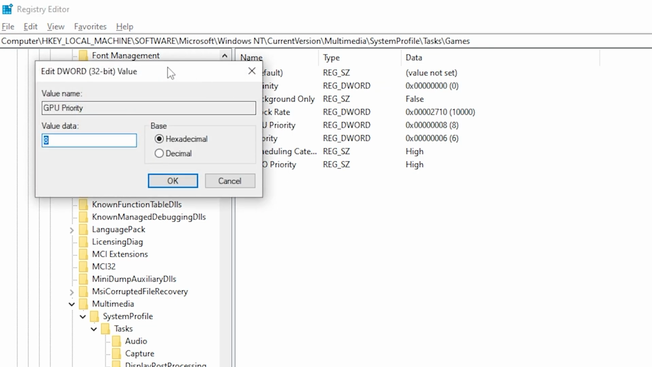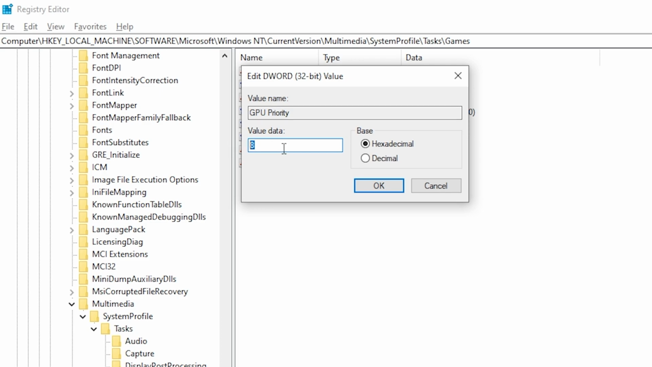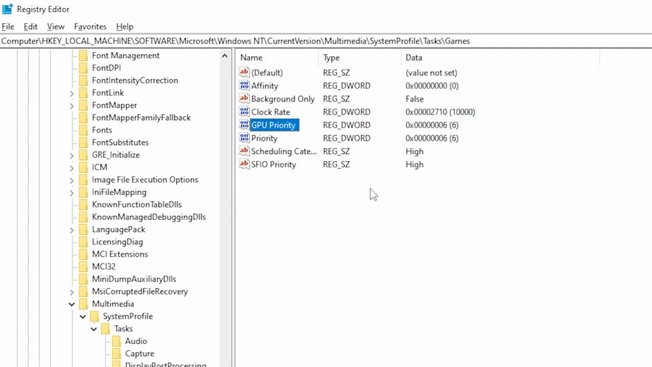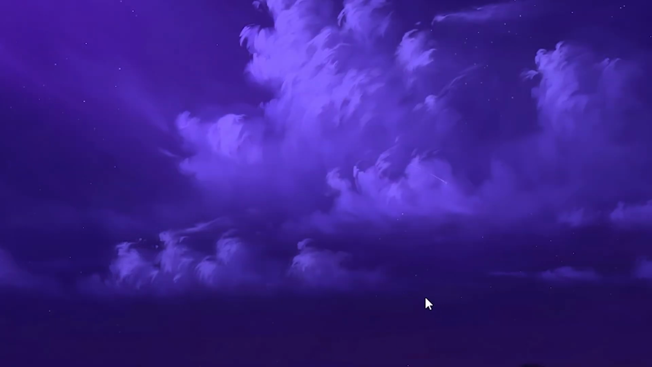You're going to open this one up as well, and then you can see the GPU Priority value data is set to 8, but we actually want to set it all the way down to 6. Still make sure to keep it on hexadecimal and click OK. Now we can already close our registry and make sure to restart our PC real quick.